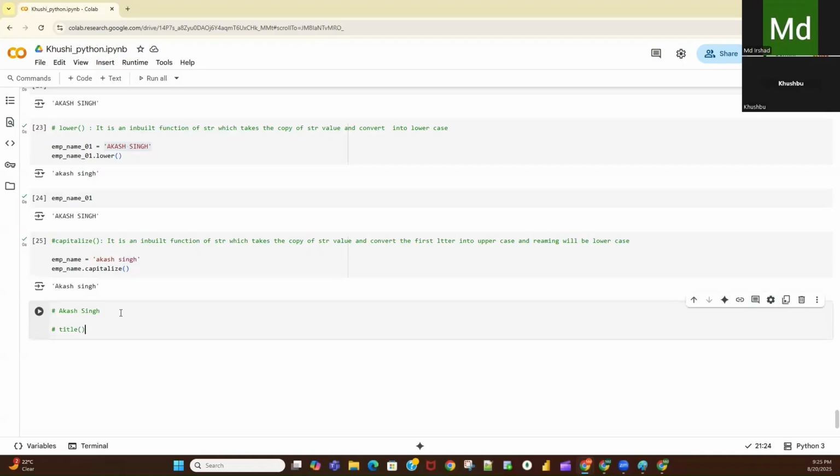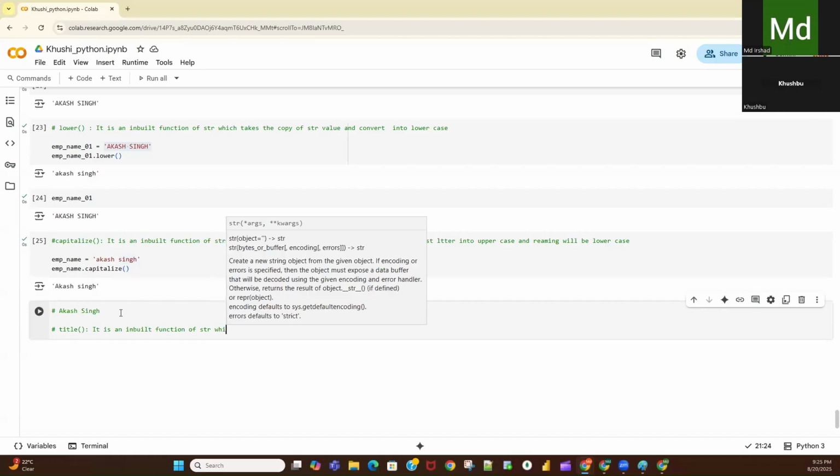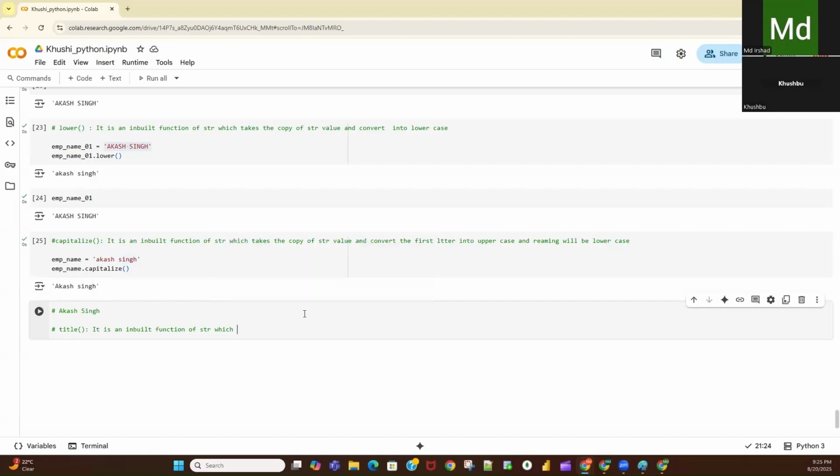The title function, what it will do, again, it is an inbuilt function of a string which takes the copy of the string value and converts each word's first letter to uppercase and the remaining will be lowercase.